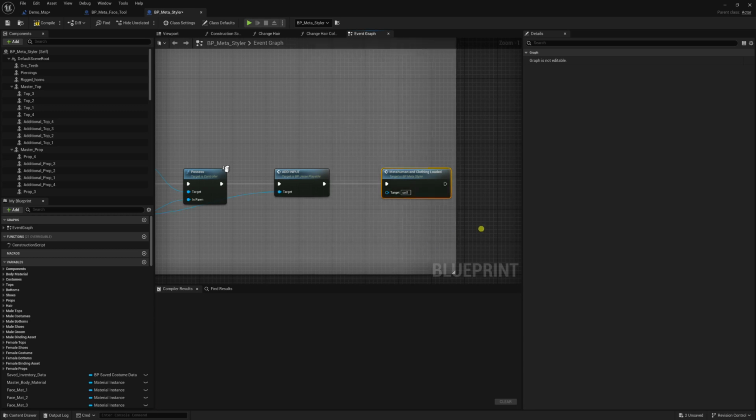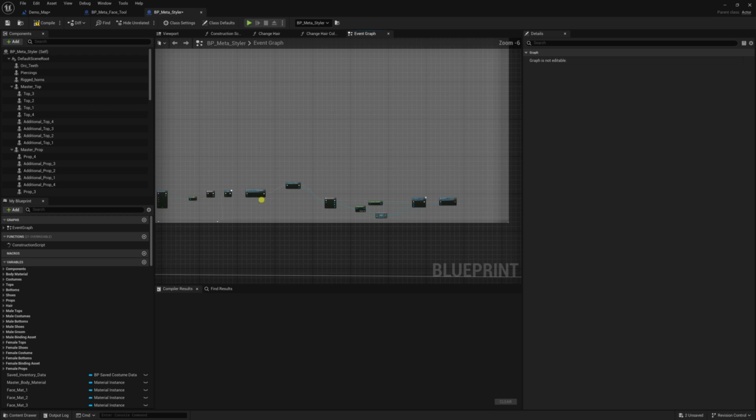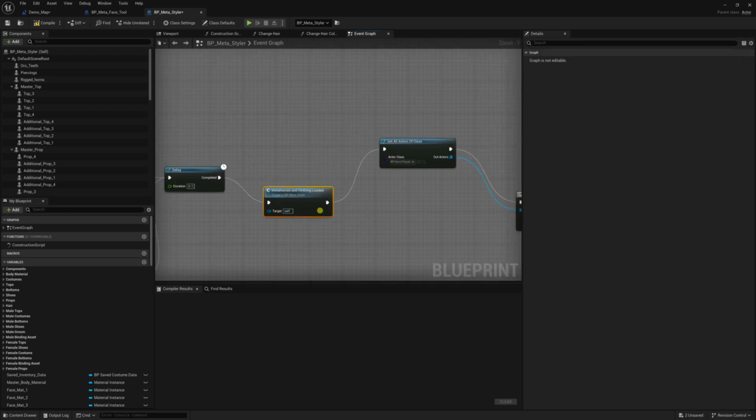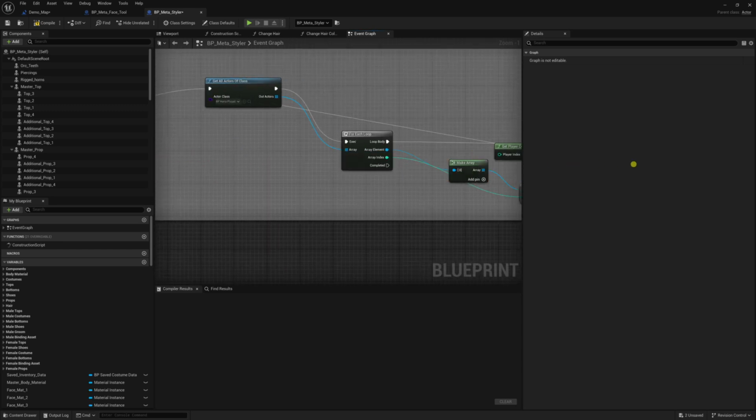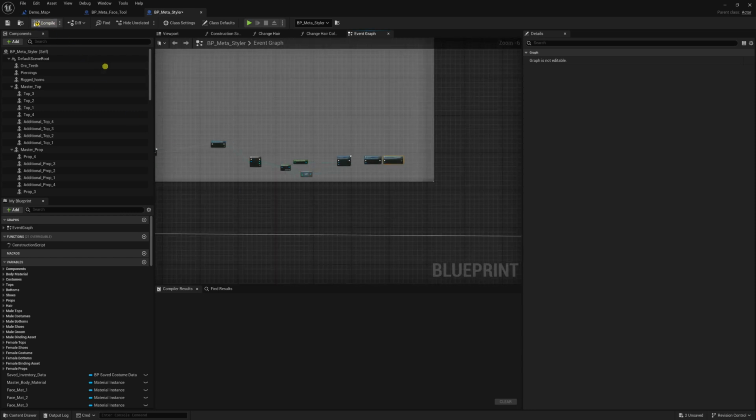And we'll have that like that. We'll do the same for the other one. Grab the Metahuman clothing is connected, connect completed to all actors of class. Drag this one here to the end. Disconnect the last one, connect the first one. I compile that, and I do believe we should be good to go.